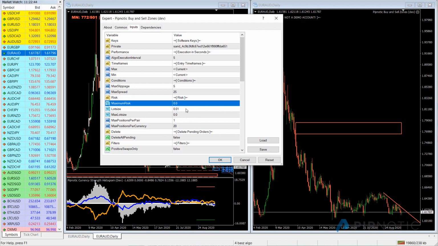We have max lot size here, and if you want a certain lot size to be the ceiling for your positions, you can set it in here. For example, if you were only looking to trade mini lots and less, then you can just set that mini lot setting in there like so, and that will do that.